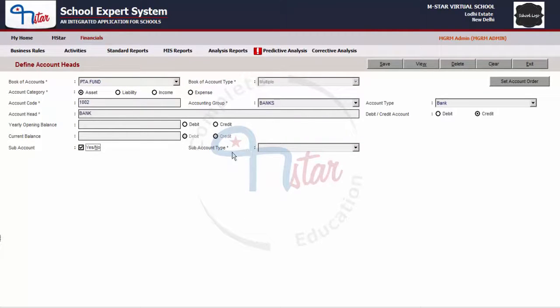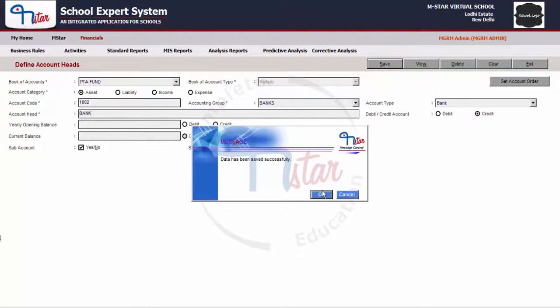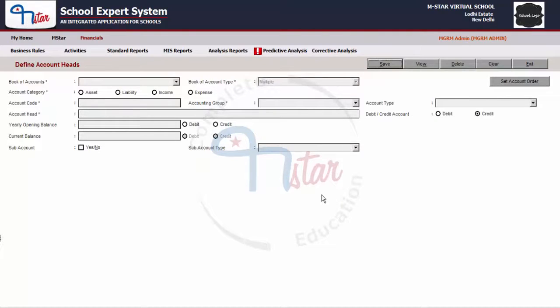After this, click on the box next to the sub account type and in this select the bank again. So we are creating an account head of the account type bank with the sub-accounts applicable and the sub-account head types as bank. Click on the Save button to save this account head. Let us now also see and create an account head of cash.